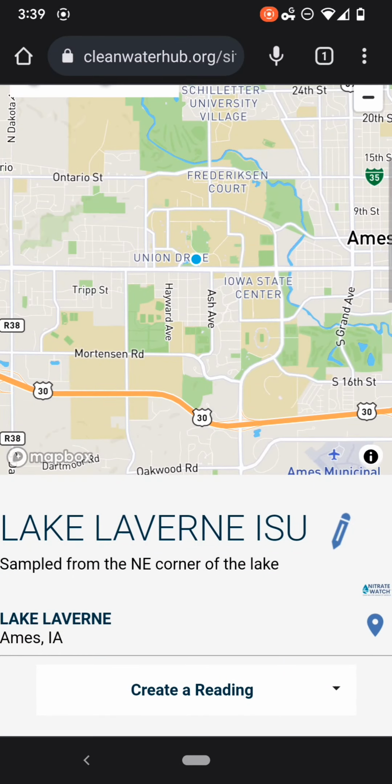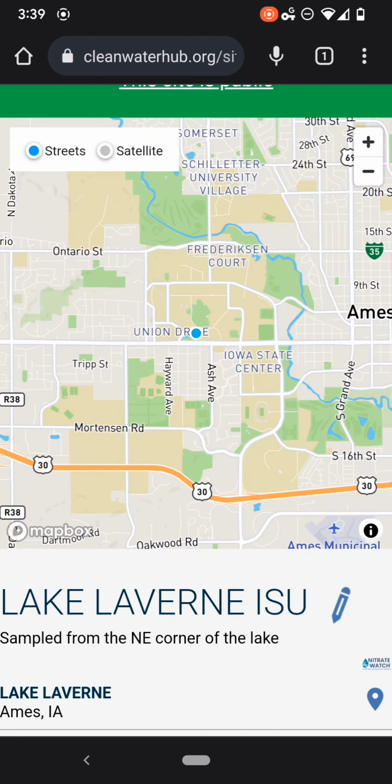And best of all, this point is now a part of our Nitrate Watch community map. So you've joined hundreds of other Nitrate Watchers across the country to help us visualize this pollution problem.